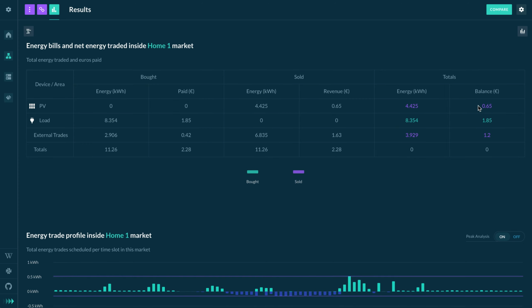Previously we had some negative numbers here, and a negative energy meant that the area or device was producing energy, and then consumption was positive, and then same with pricing. The price that was paid was positive and the profits were negative. But here we see it's a lot easier to just make this color-coded. So the bought numbers are blue and the sold numbers are purple.